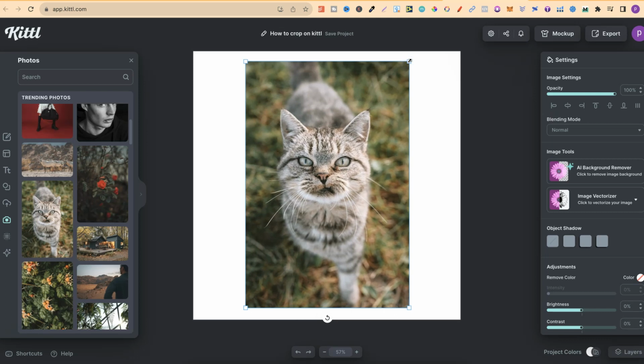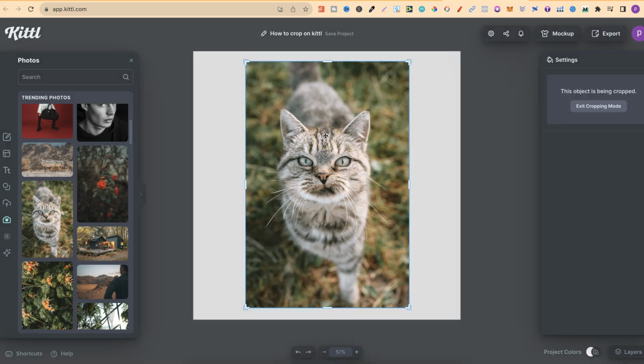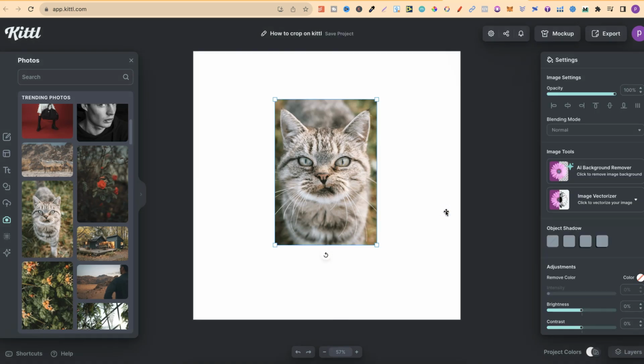And now, when it comes to cropping, what we want to do is double click on the image. If we double click like so, we can now drag these sides in. We can even drag the top in as well, like so, or we can drag the bottom. Then, if we click off of here now, that is going to crop that image.